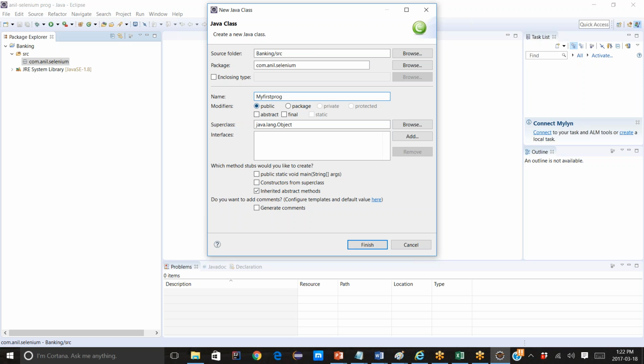Now let's see. Look at this. If I write the M as a small letter, what happens? It gives a warning that the type name is discouraged by convention. Java type names usually start with an uppercase letter. It is telling you that a class name's first letter should always be a capital. The rest is up to you. Only the first letter should be capital.